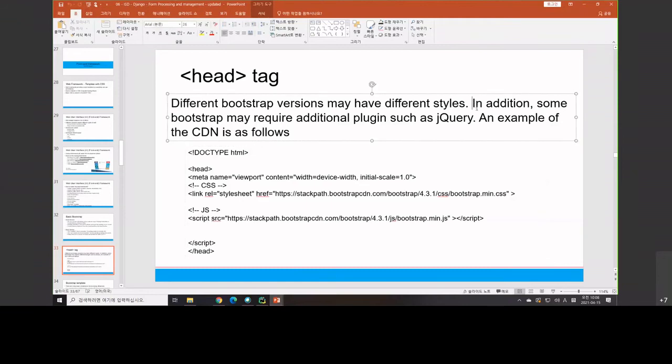In some cases, Bootstrap may require additional plugins such as jQuery. Nowadays there are many frameworks, and I cannot discuss all the frameworks here. If you see errors in your user interface while you are using Bootstrap, then it may require an additional library, or an additional plugin such as jQuery or another kind of plugin.